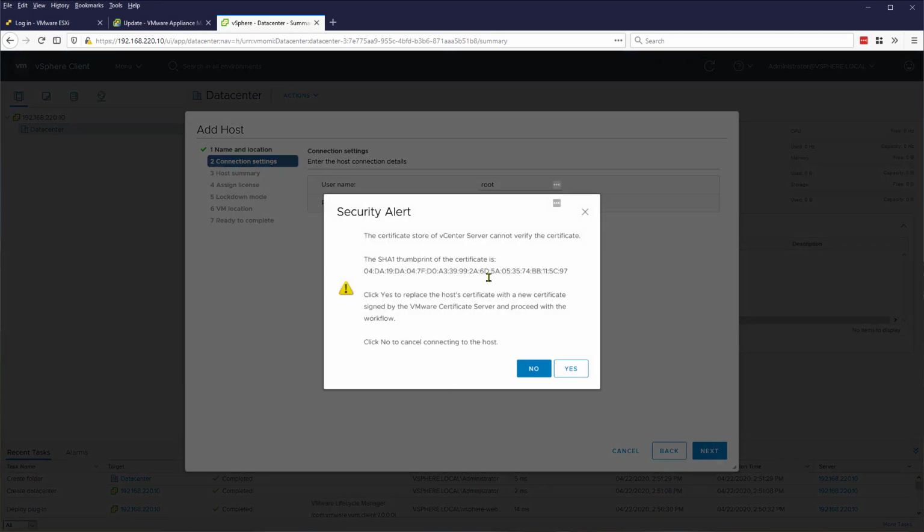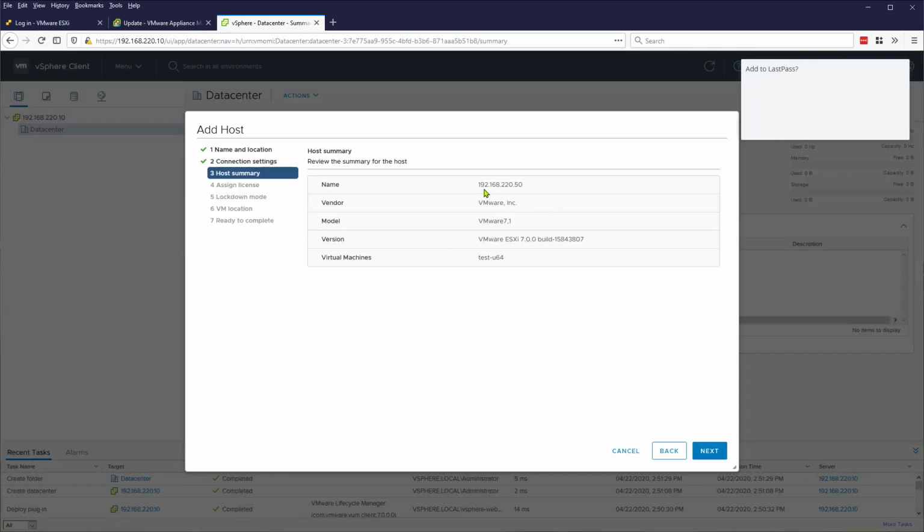It will go out and basically it's trying to SSH into it to check it. So that's why we get these SHA-1 thumbprints, because it's basically doing an SSH connection. And it will give us a host summary. It'll tell us what the IP address is, what it's seeing on the other side, right? We're seeing ESXi 7, and how many virtual machines. I have that test VM that I built from before.